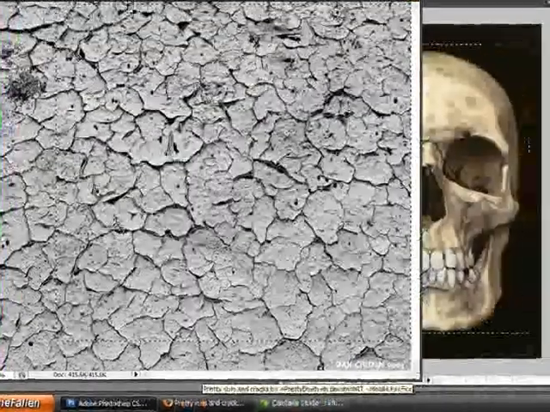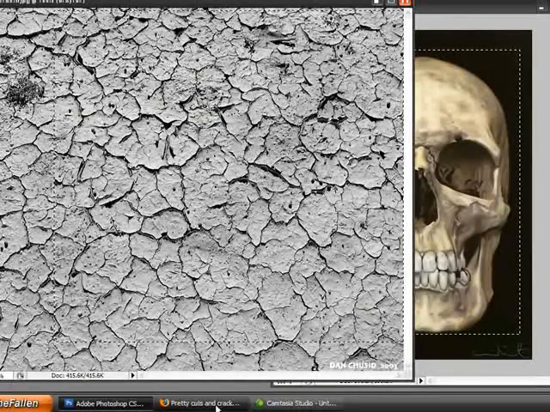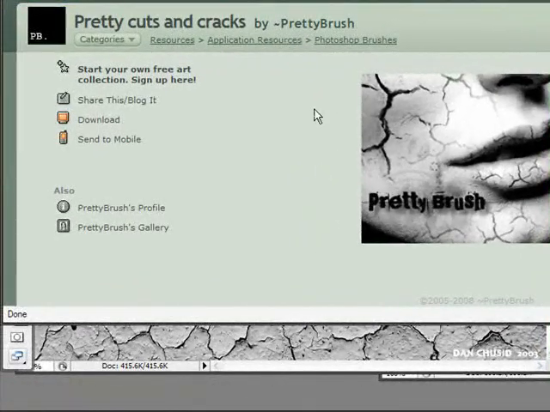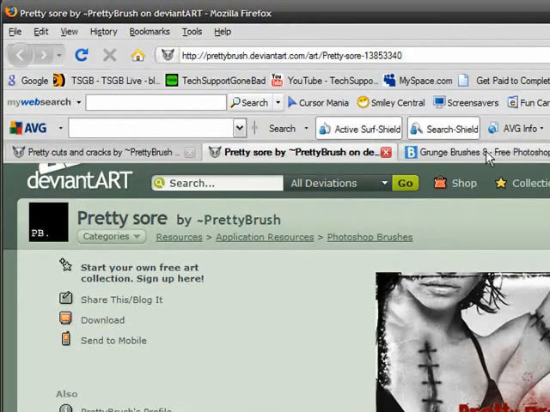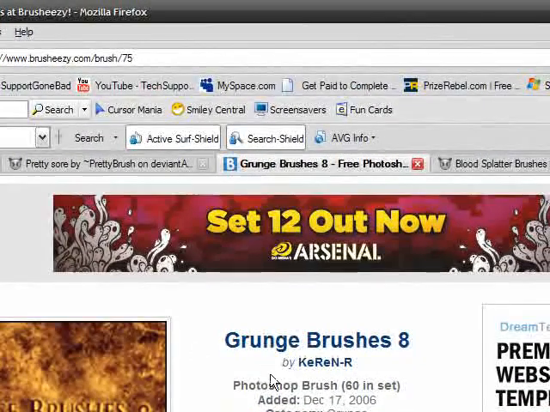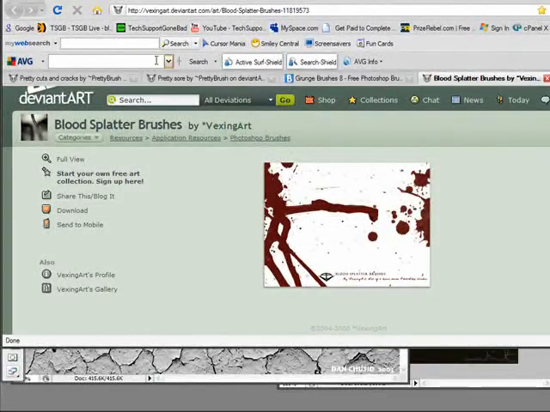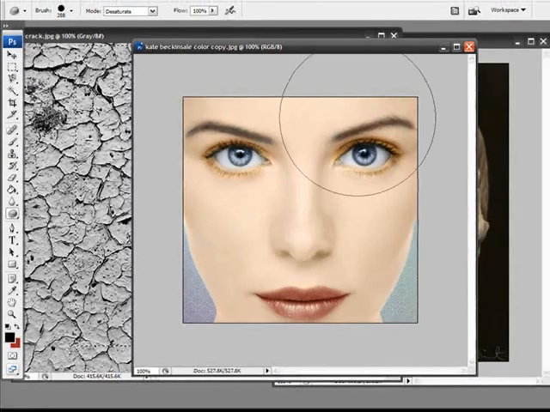So those two things are pretty mandatory and pretty important to this tutorial. But also a couple of brush sets that I like to point out. They could help with this effect, but it's not mandatory to use these. One is a cuts and cracks brush. Another one is a sores brush. It gives you sores. Another one is a veins brush. And a blood splatter brush. Now these could really help add to your effect. So going back to Photoshop, let's get started.